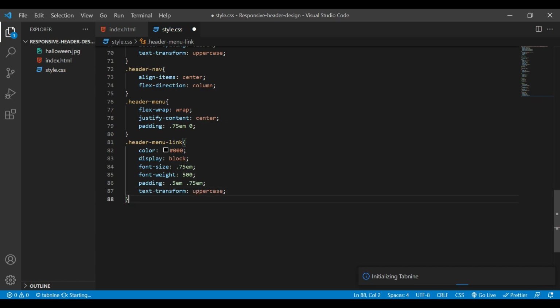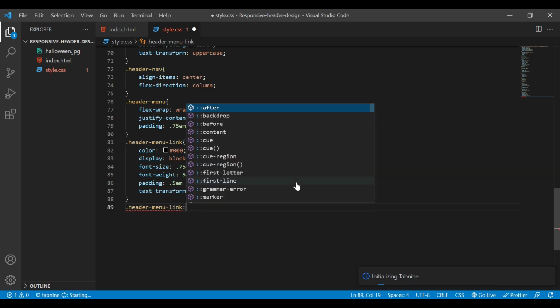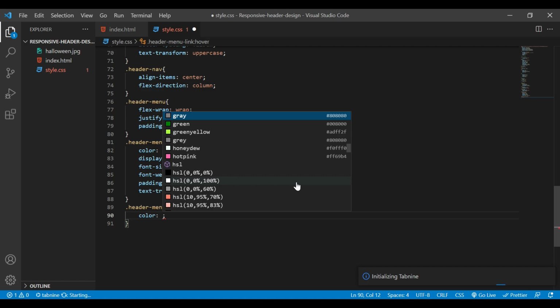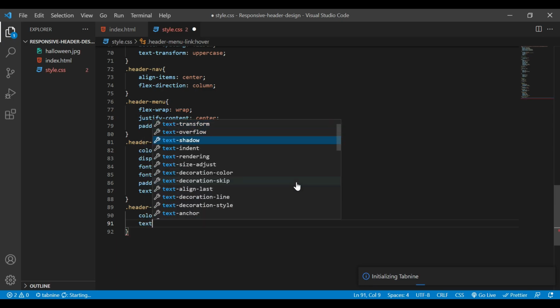Next, I'm going to say header menu link. This time I'm going to add a hover effect on our header menu link. Color. Also, we are going to add text decoration to be underlined.